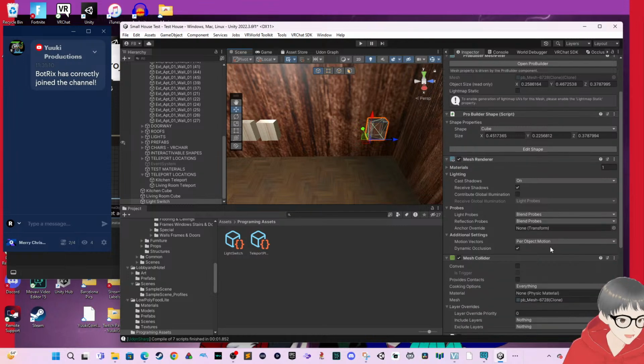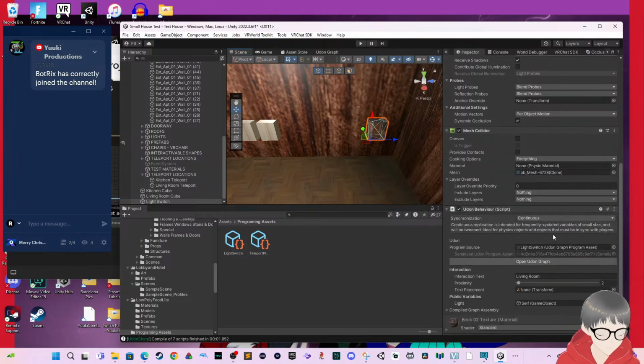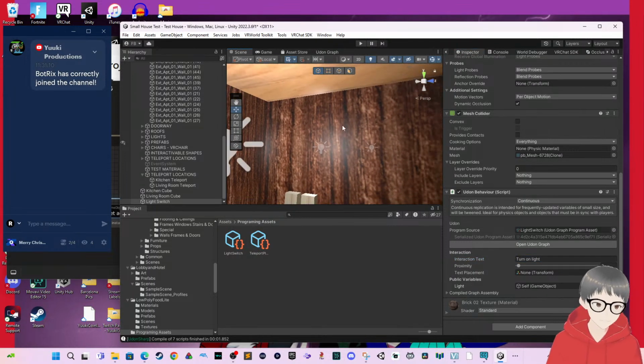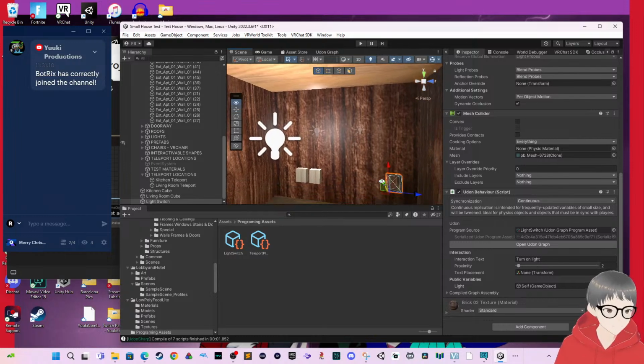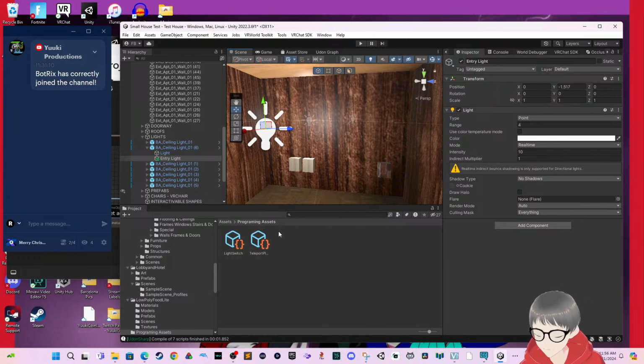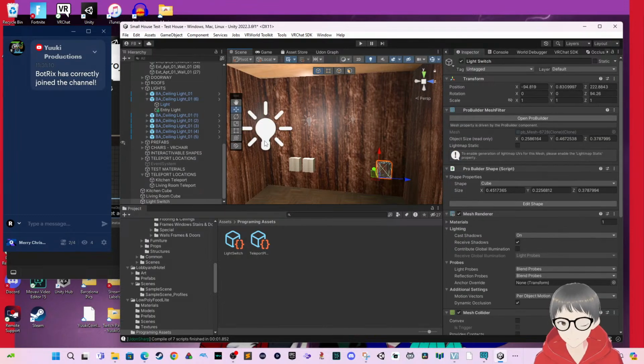Right under cube, left click on the cube, we're going to see this. Living room. Interaction text. Turn on light. Text placement, don't worry. Public variable light is the self game object. What is the light that we're going to turn on? Well, we can turn on any light, but we're going to turn on this light, which is entry light. Let's go back to our cube object. Let's see where this is, and this is the one I believe.